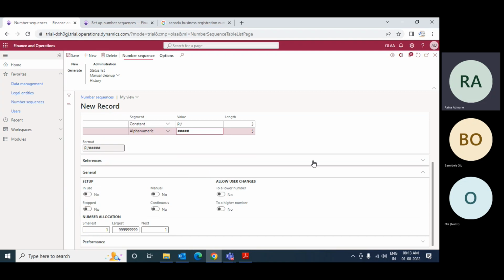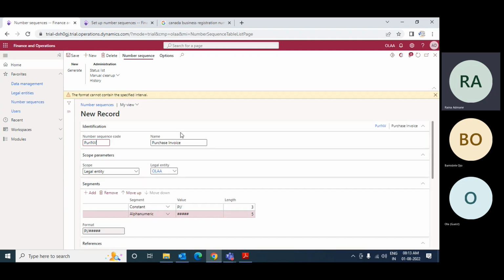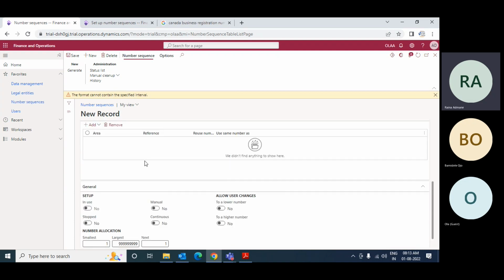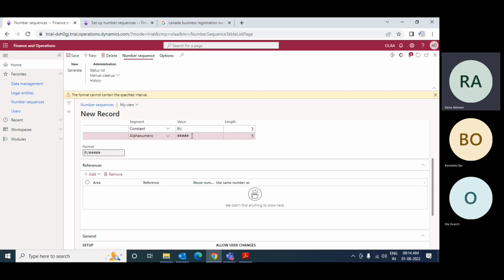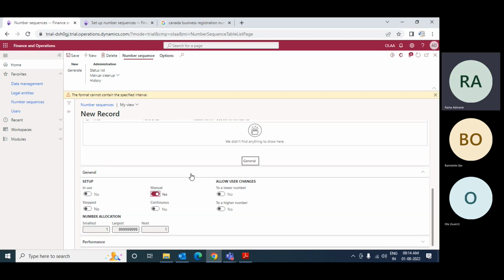Next, coming to the reference, it will be picked automatically when we attach this number sequence to a transaction. So this number sequence we will attach later. Then there is a setup: whenever it has already started being used, it will say used, already in use. Right now it is not in use, so it says no. When we post anything, it will automatically say yes. When you say manual, what is the importance of manual? If you click manual, this number will be updated manually. It will not come automatically.